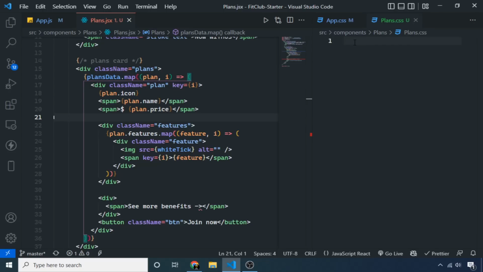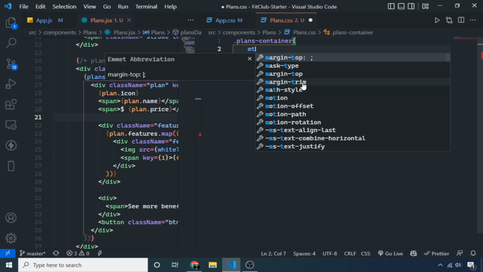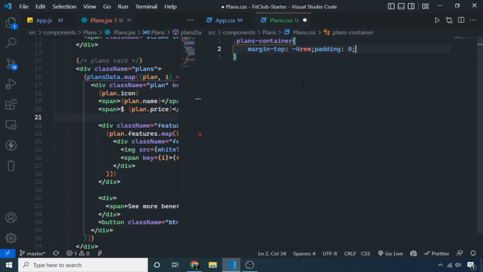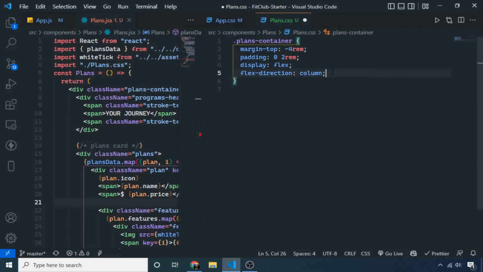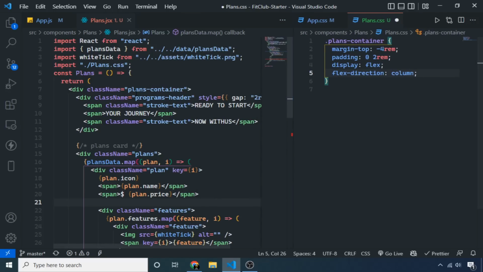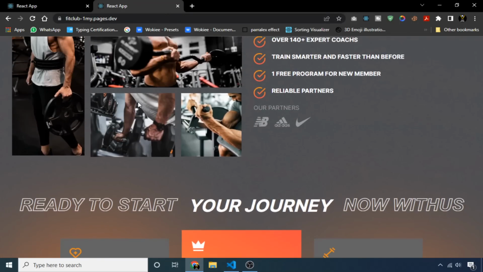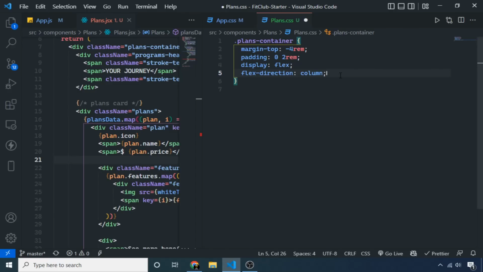Now let's style it. Here inside the plans.css, first of all target the most parent class plans container, and give plans a margin top of -4rem, and the padding of our theme that we are using, 0 and 2rem. Let's format it so we can see it properly, and display flex with the flex direction of column, because I want the header of our plans container and all the plans in a vertical direction. As you can see in the developed version, this is the header, and below this lie all our plan cards, so they are in a vertical direction. Therefore I am making it flex direction column.